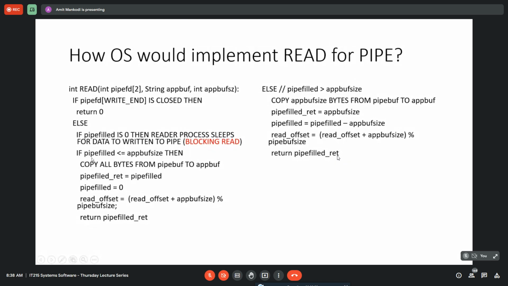Okay, then you check if there is data in the pipe. See, the 3 parameters that we pass here are the file descriptor and the application buffer. This is the buffer where the application wants the data to be available. The pipe buffer is an internal operating system buffer. However, this is an application buffer where the data needs to be copied from the pipe buffer, and this is the size of the application buffer.